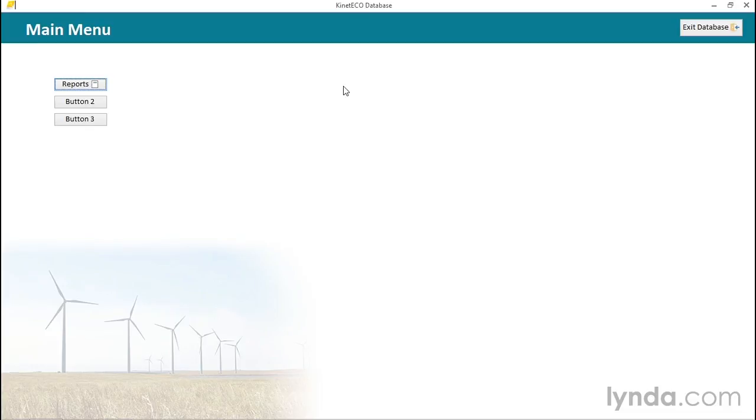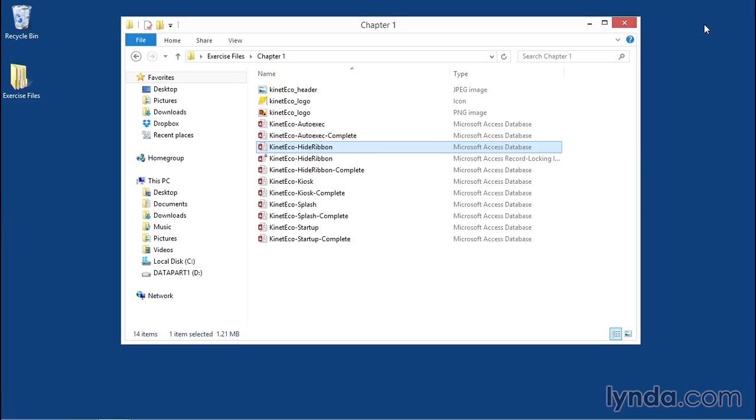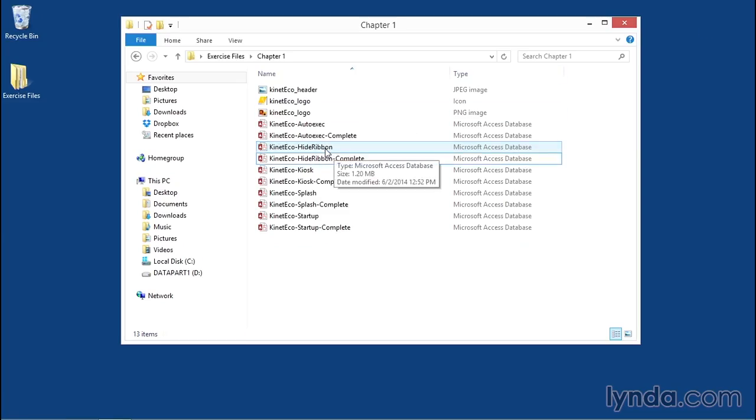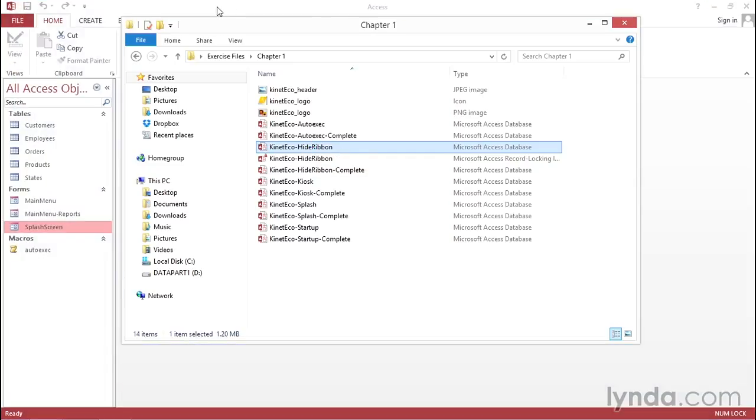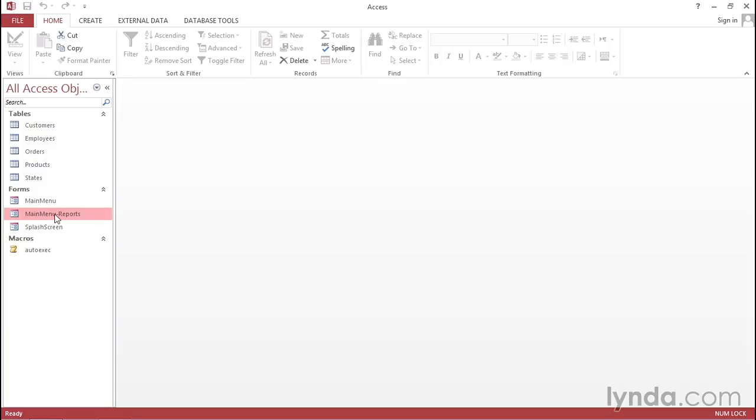Let's go through and add a few steps to this main menu screen so that we can reveal and hide the ribbon as needed. I'll press the Exit Database button here to close out of the database. And back in Windows Explorer, I'll find the file. I'll hold down the Shift key this time to bypass the startup options, and I'll double-click it. Now that we have our database open, I want to go ahead and create a new Options menu. I'm going to borrow some of the elements that we've already designed inside of this Main Menu Reports file so we keep a consistent look to our database.